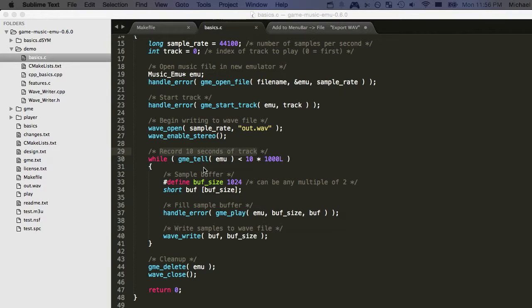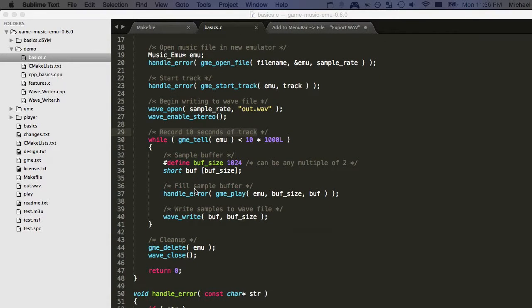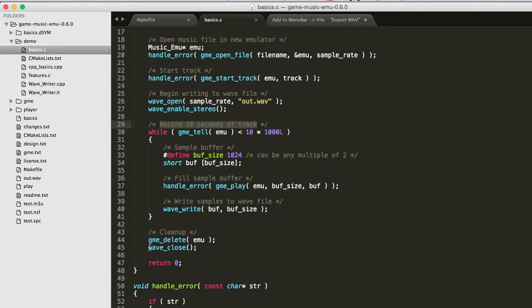So, herp derp. Okay. I'm staring at the code. I'm just like so out of it. I'm gonna call wave close.